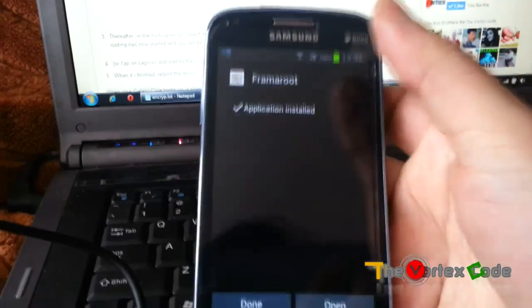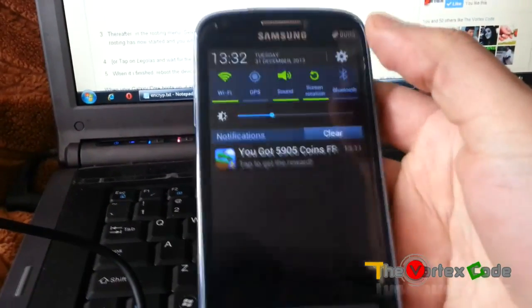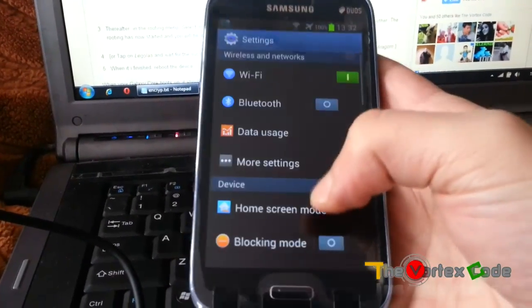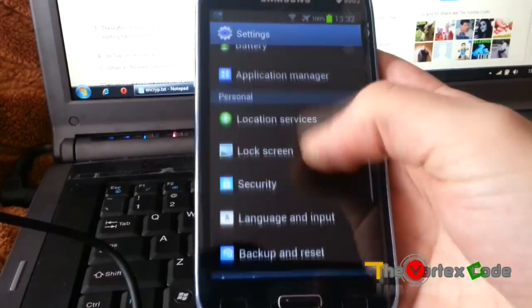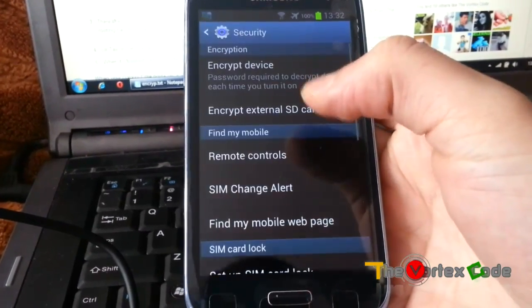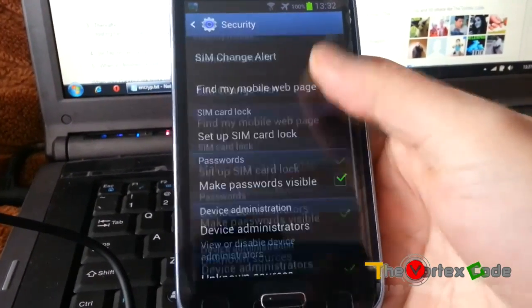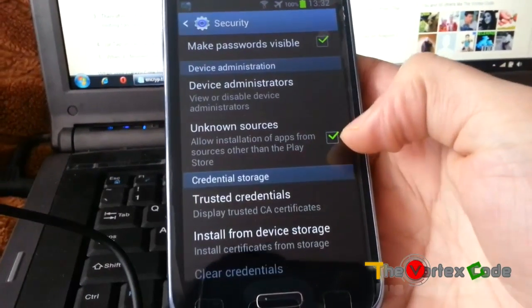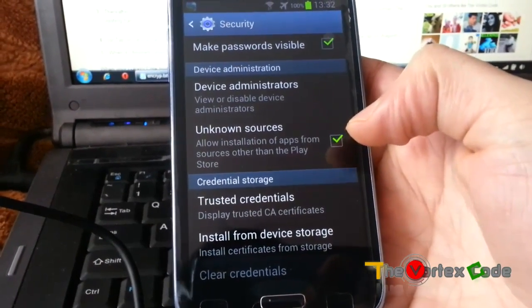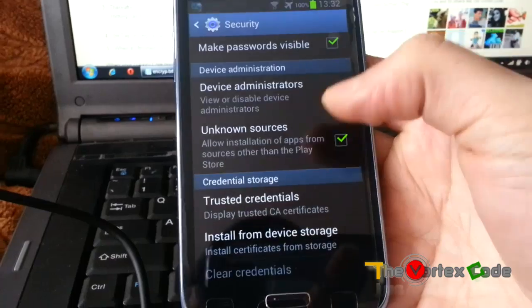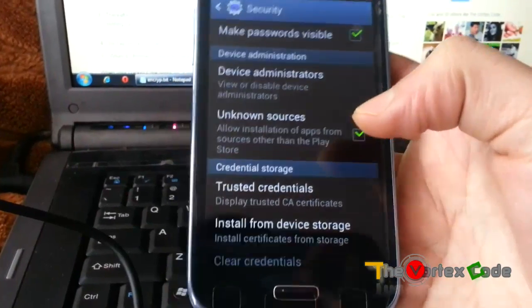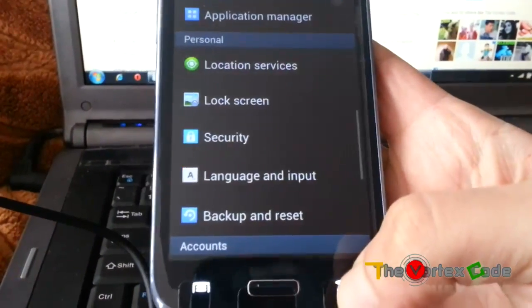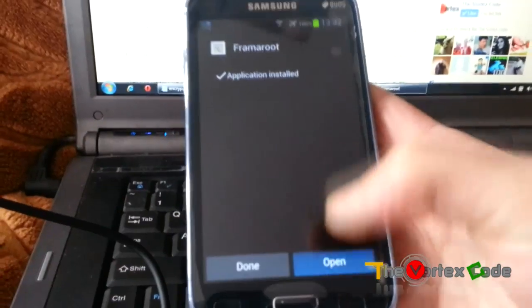So let's do it. But first of all, make sure that in settings and security you have this as checked. Unknown sources allow installation of apps from sources other than Play Store. Make sure that this is checked. Let's go back to the application and open it.